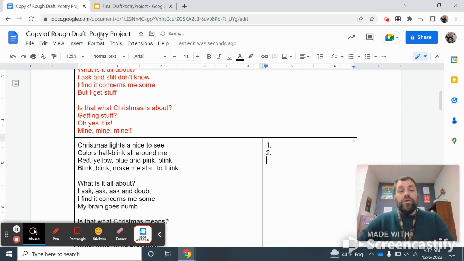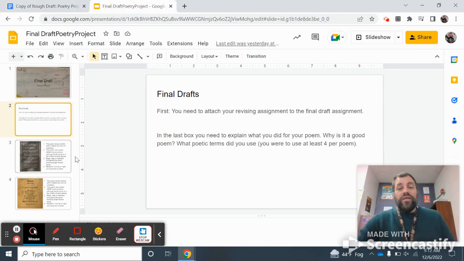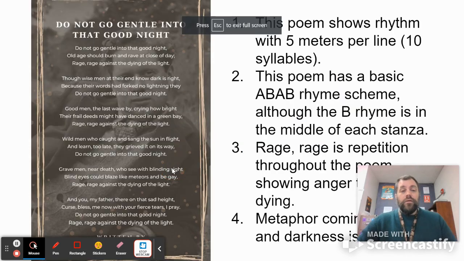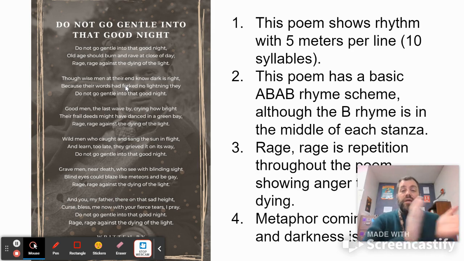Now, the way it works is it'll look like this. This would be your poem off to the side. Then over here, what did you do in your poem? What were those 4 things? How did you make your poem sound better? Did you do more than 4? You could put that in there too. For example: this poem shows rhythm with 5 meters per line, counting syllables all the way through. This poem has a basic A-B rhyme scheme.